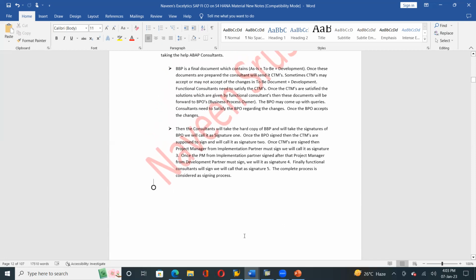Clear? Any questions on this step? Signing process: who does the first signature? Business process owner. Second signature, CTMs. Third signature, project manager from the implementation partner. Fourth signature, project manager from the development partner side. And last but not least, the functional consultant of each module, functional as well as technical. The complete signature process we call the signing process. Any questions?